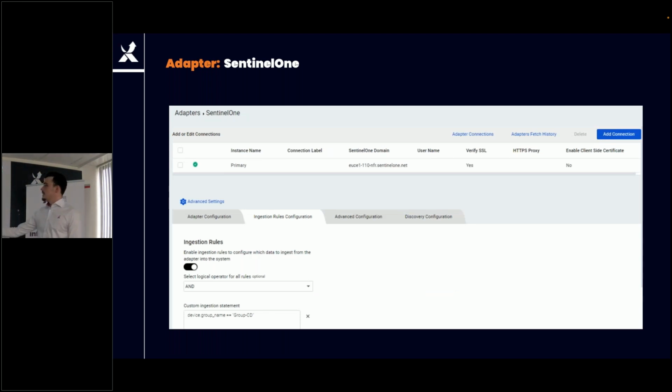Here we can once again see that the adapter is properly configured. And then, pretty nice, under the advanced setting near the gear icon, we have a couple of additional settings that we could specify here. And one of them is called the ingestion rule. That way you can specify how or what data Axonius should pull in from SentinelOne.